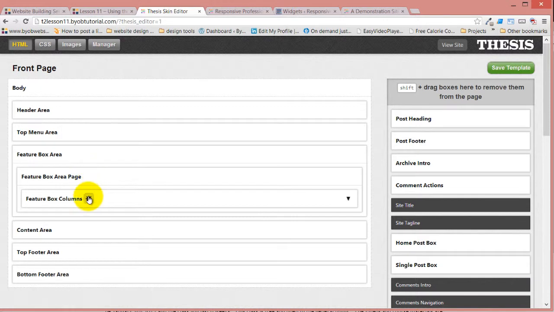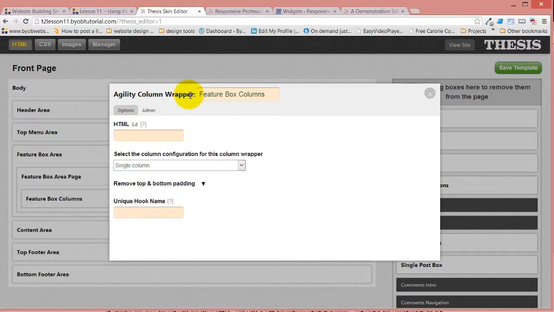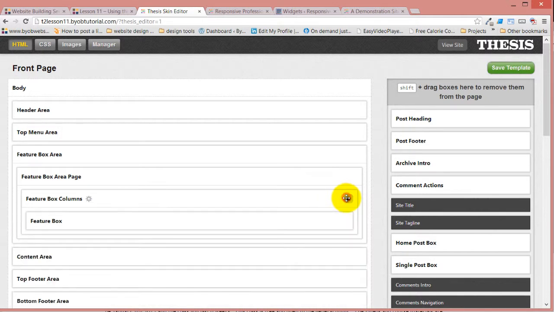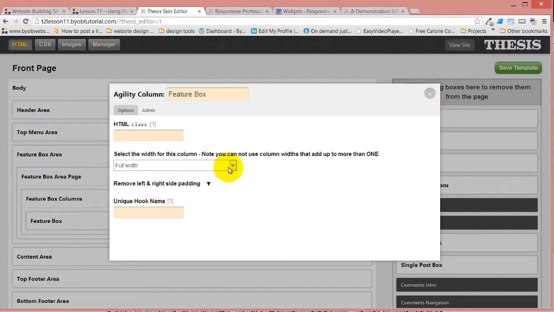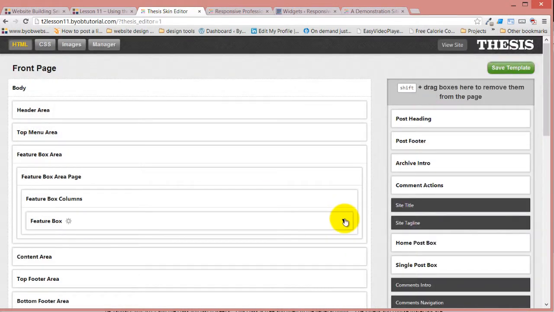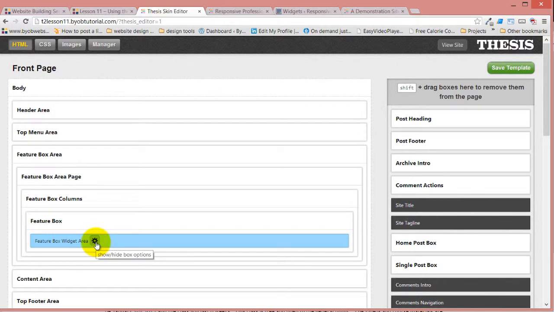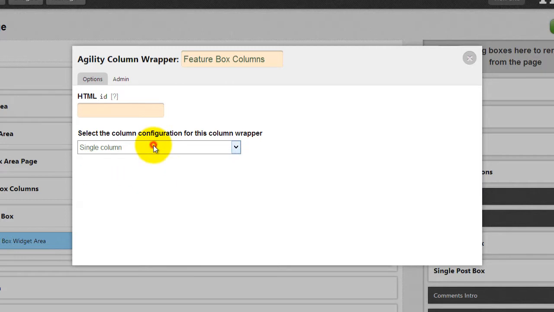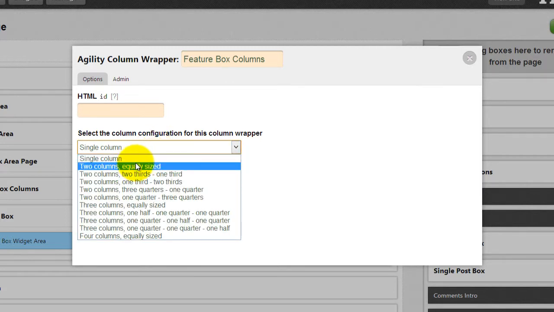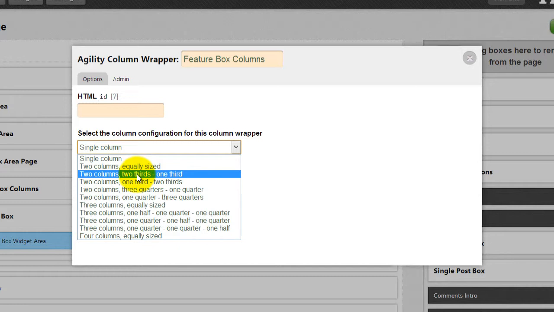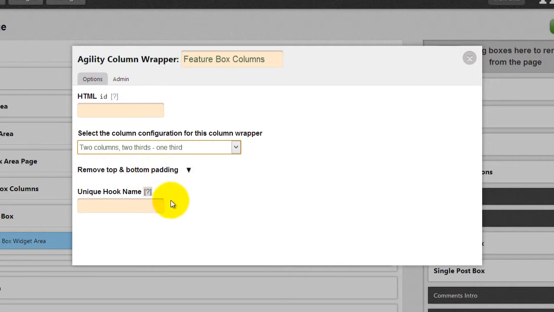Inside of that, we have this feature box columns, which is an agility column wrapper, and we've got it set for a single column. Inside of that wrapper, we have the feature box, which is an agility column, which is set to full width. And then inside of that, we have our widget area, feature box widget area. So what we're going to do is take this wrapper and make it a two-column wrapper instead. It's going to be two columns, 2/3, 1/3. So the left-hand side will be 2/3 wide and the right-hand side will be 1/3 wide.